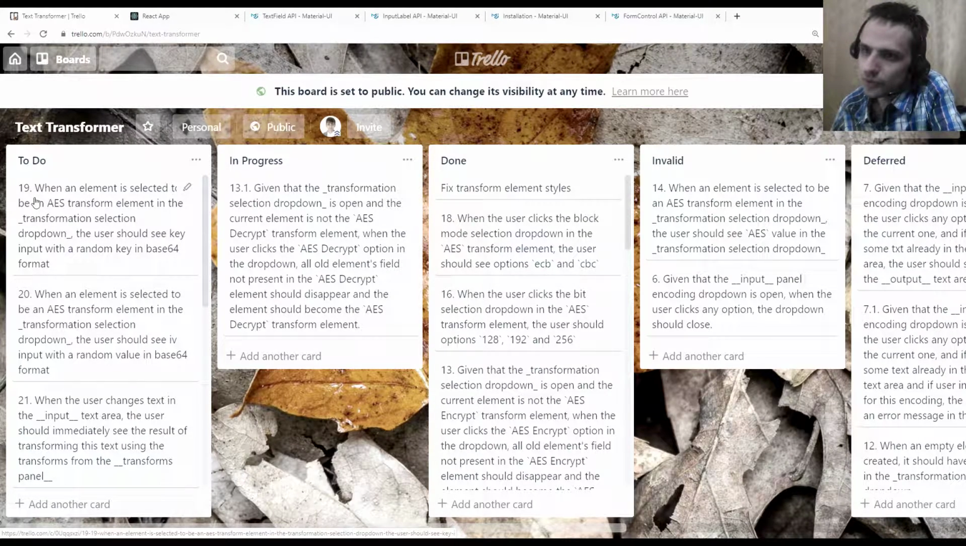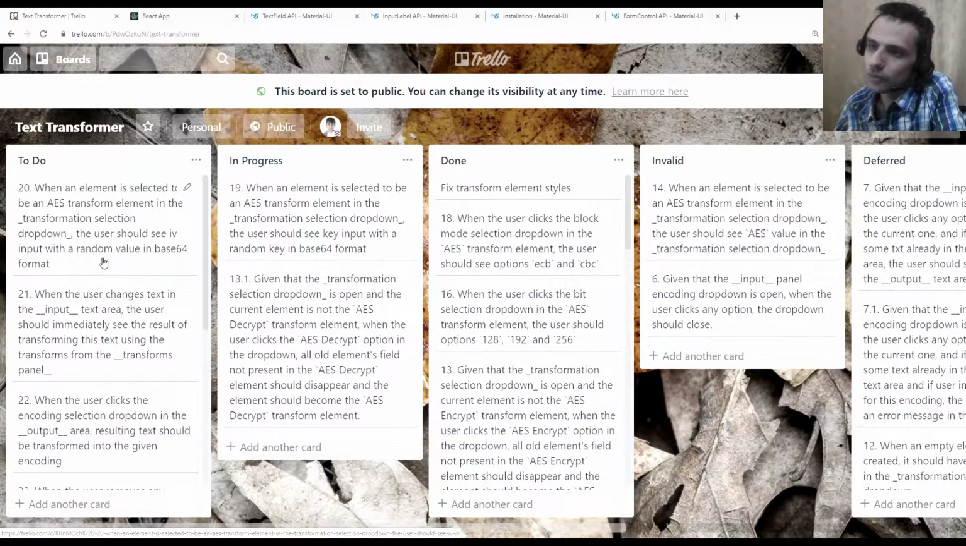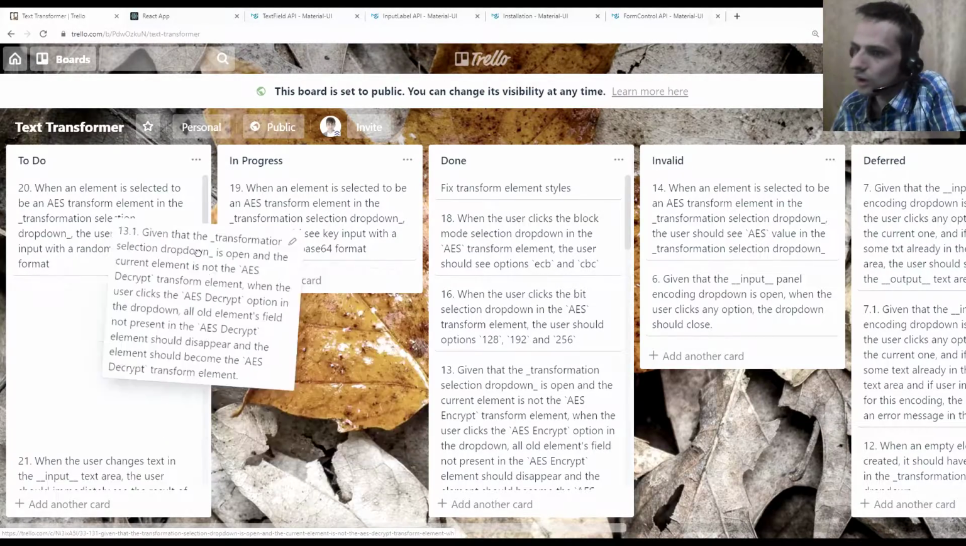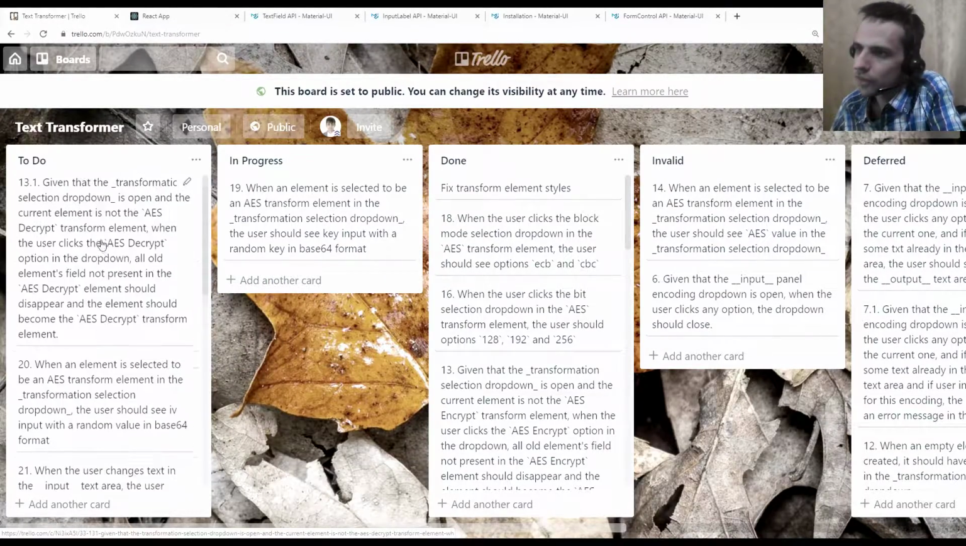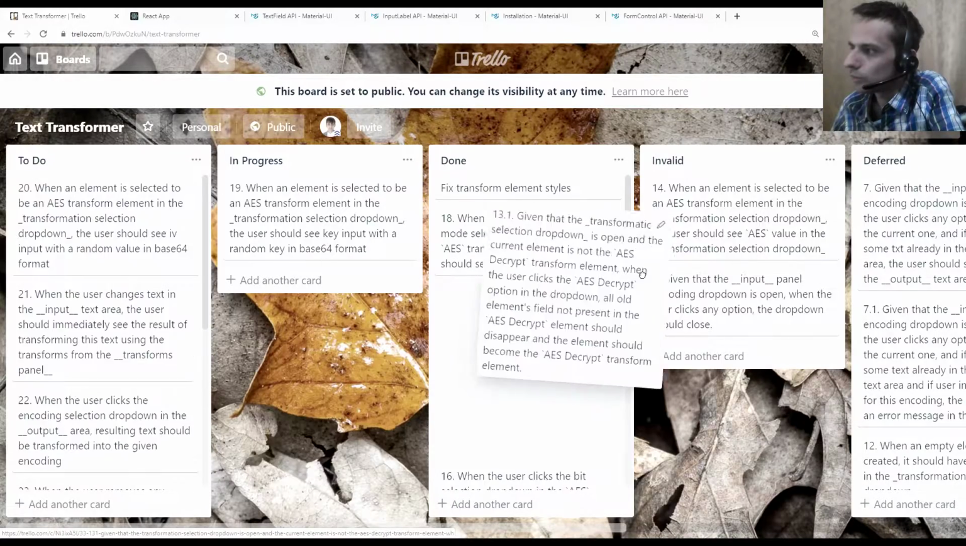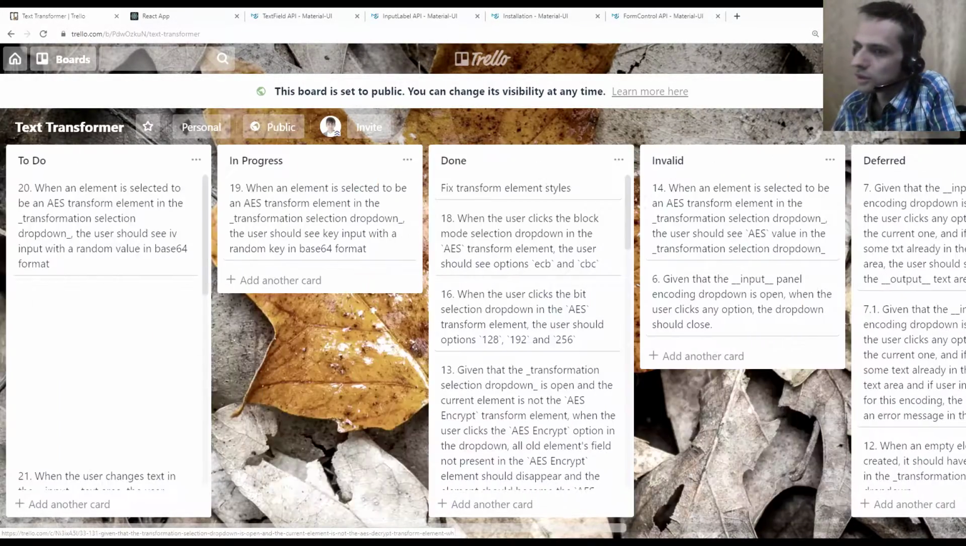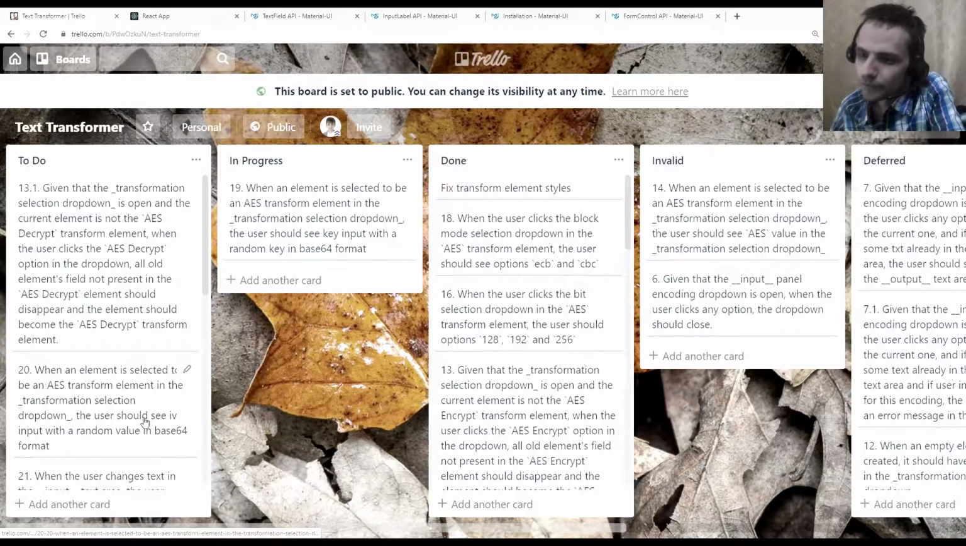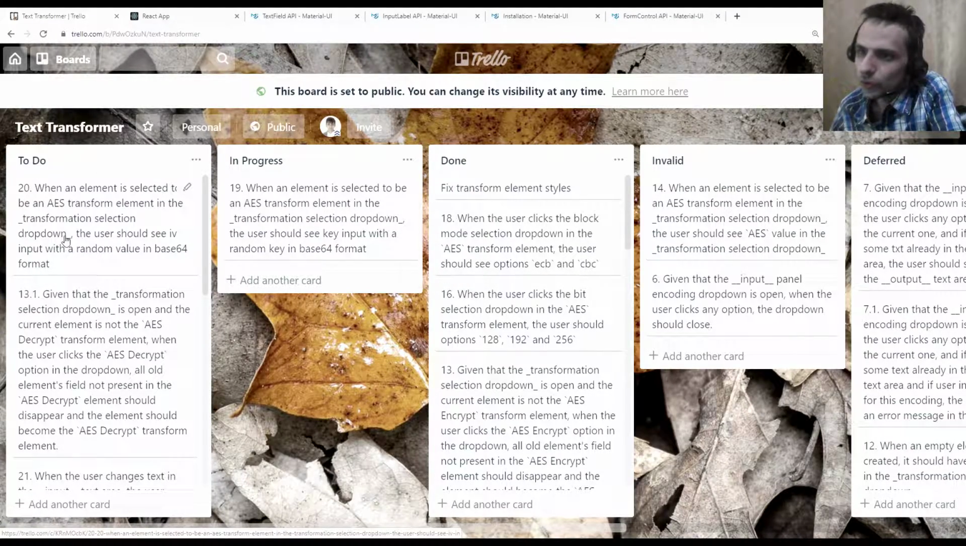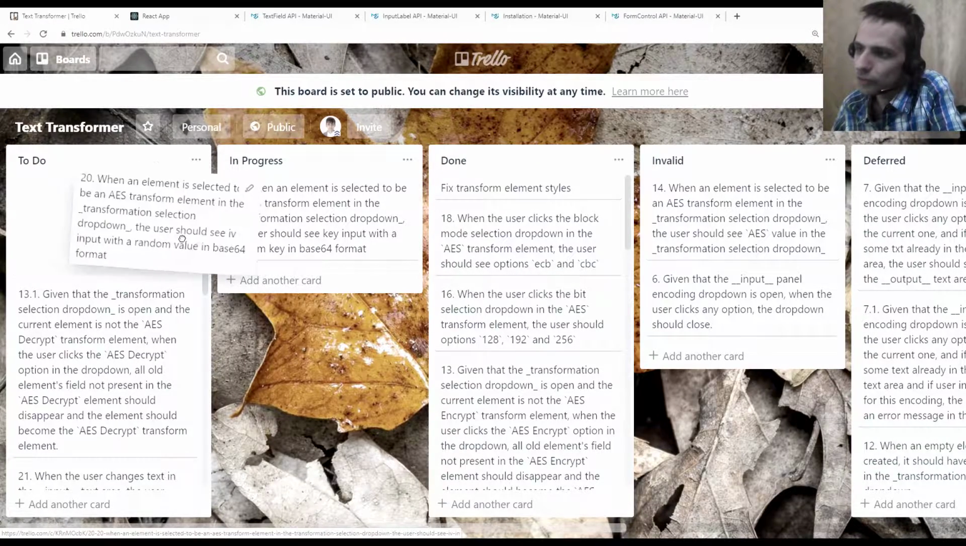When an element is selected to be an AES transform element in the transformation selector dropdown, the user should see input with a random key in base64 format. Okay, this one is not done yet. We can set it to in progress. This one I will do later. 13.1, I can put it to deferred. No, I think I leave it in the to do. When an element is selected to be an AES transform element in the transformation selection dropdown, the user should see IV input with a random value in base64 format.